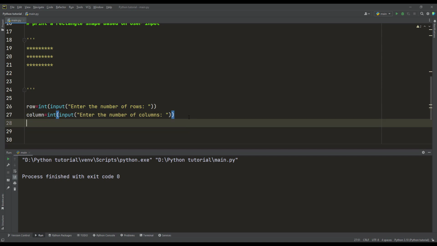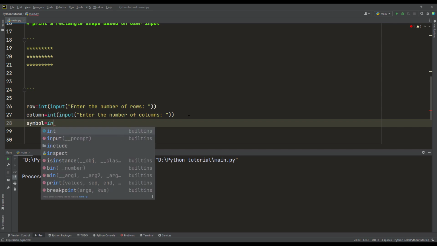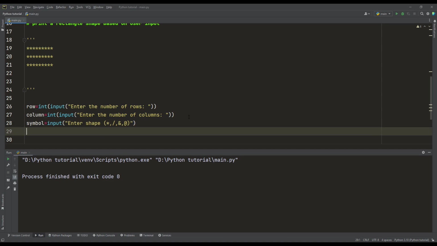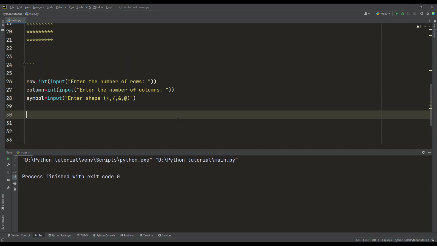Okay, it's fine now. I also want to add another thing that will make you able to change even this star. Here, because the star is a string, I will not cast it as a number. Enter shape, and here is the shape. We have the star, or this slash, or this one, and also the at sign. I will have these characters that identify all these symbols. So how can I implement this using nested loops?